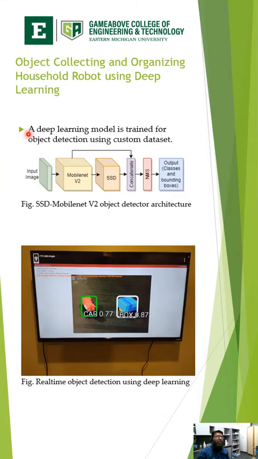In this project, a deep learning model is trained for object detection using a custom dataset. Here we have used SSD MobileNet version 2 object detector. And here you can see the real-time object detection using the proposed deep learning algorithm. Here you can see the robot can detect the car and the box accurately.